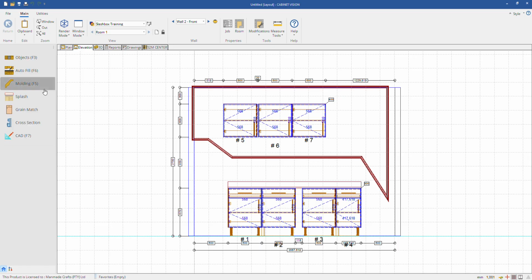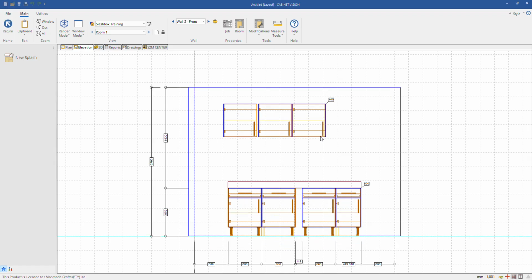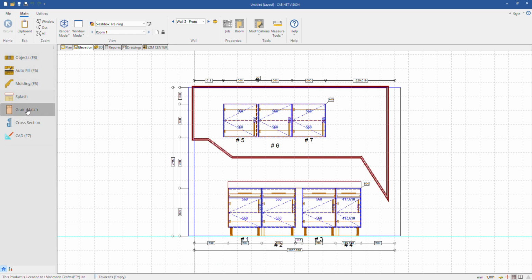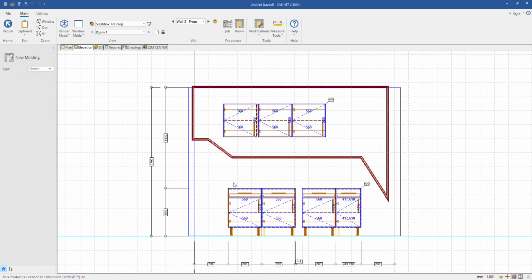Because as soon as I go in here, you can't do it the other way around. You can't see the profile. However, if you add a profile, you can rather check the dimensions of the splashback and then go and design it.